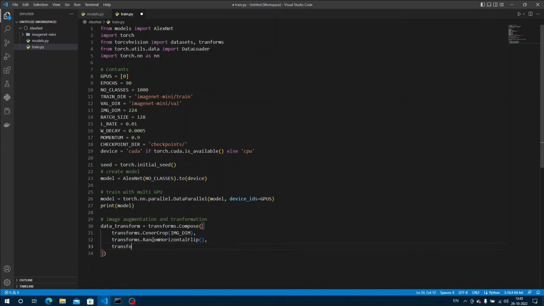And then transforms.ToTensor, transforms.Normalize, mean equals 0.5 and 0.5. I think that's good. Std equals 0.85.